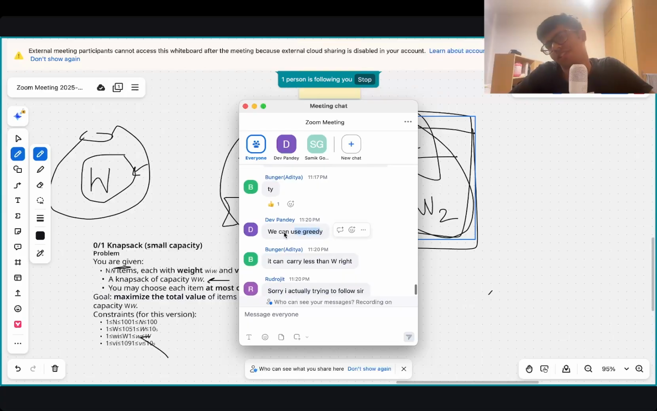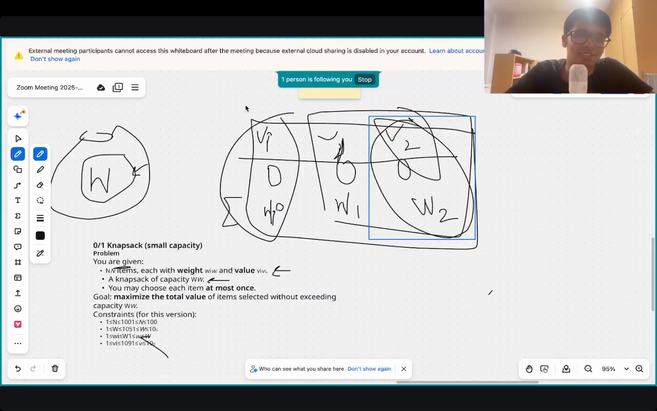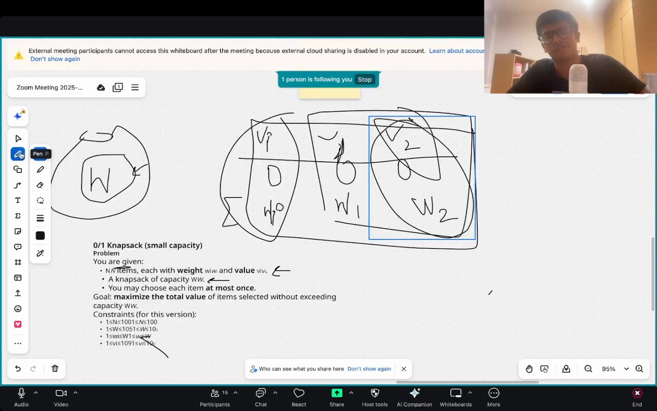We can use greedy. Yeah, again, that's the thing. If you see the problem, you should think of all perspectives. Because when you are solving, you don't know if it's DP, so you think of everything. So it's a good thought: is it greedy, or can I solve it using greedy?